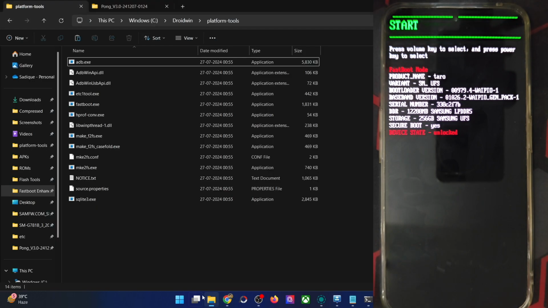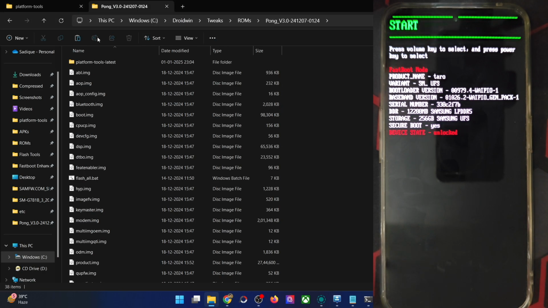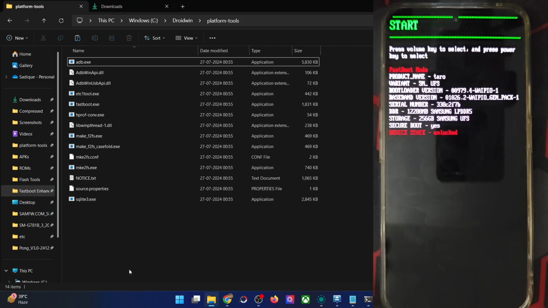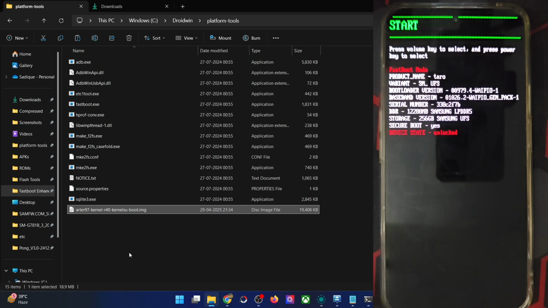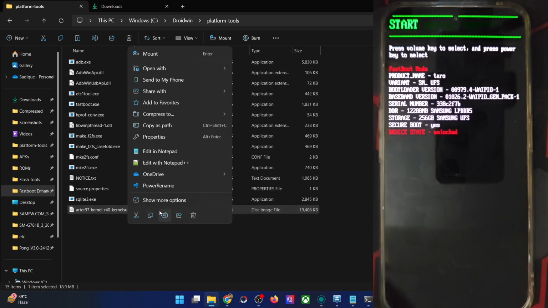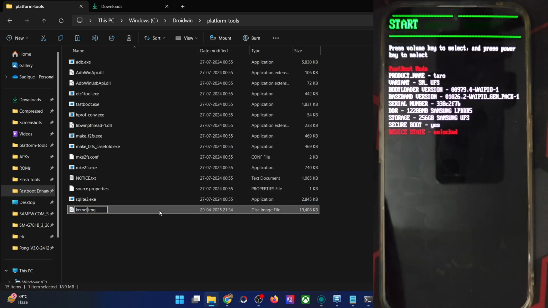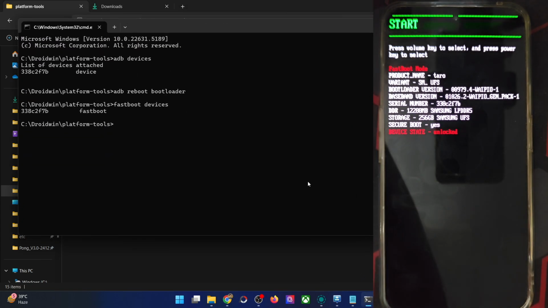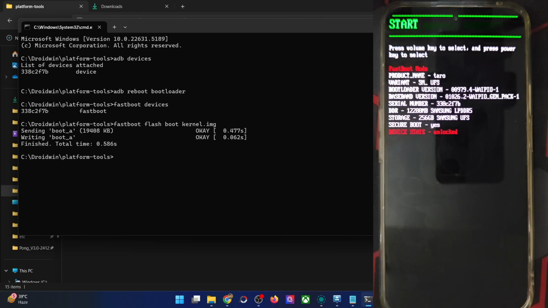So transfer the custom kernel onto your platform tools folder. So as you could see, this is the custom kernel. Let's transfer it here. For ease of convenience, let's rename it to something shorter. So let's rename it to kernel, and the complete name becomes kernel.img. Once that is done, you will now use the command fastboot flash, partition name which is boot, file name which is kernel.img, hit enter, and it's now flashed onto your phone.